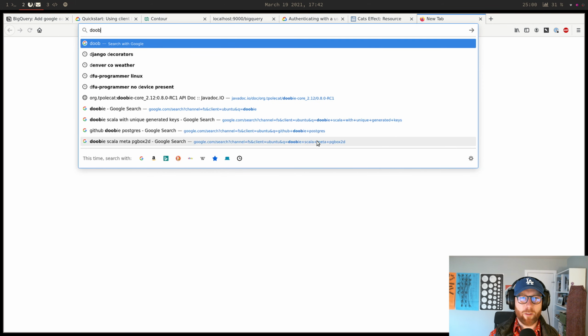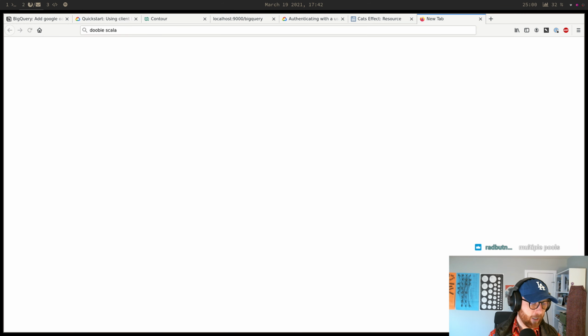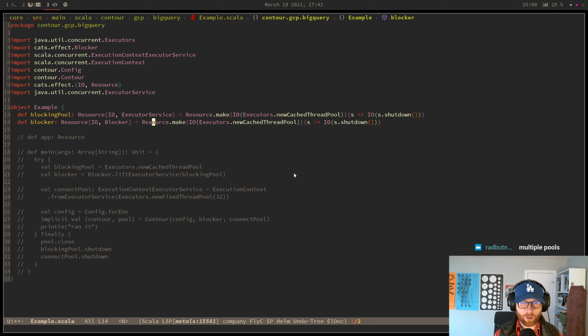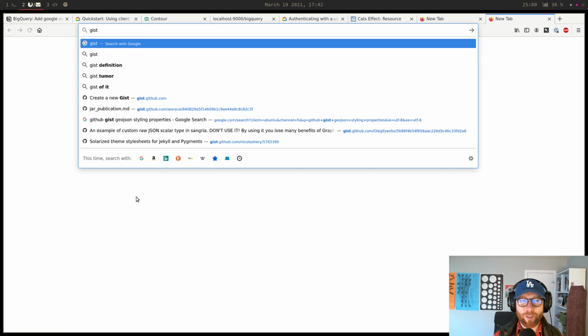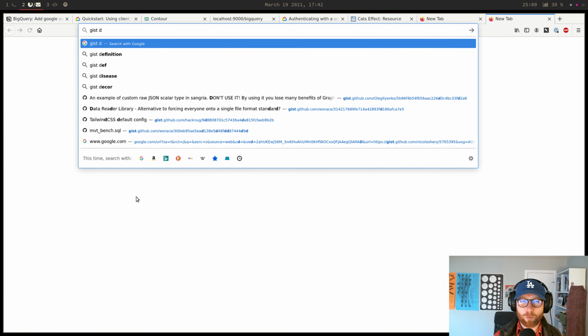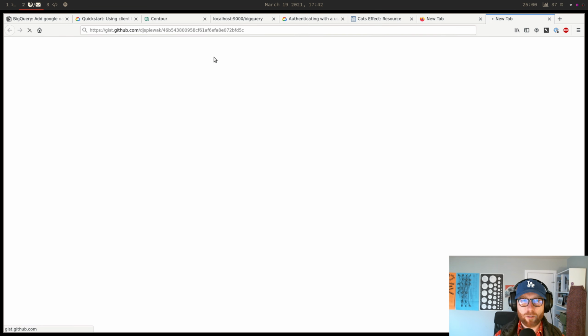Let me see if I can find this doc. Doobie, Scala. Yeah, multiple pools is definitely to run things in parallel, and the part that gets tricky is you have to be really careful with how you manage the ones that block versus the ones that don't block. The best article that I know about this is this gist from Daniel Spiewak. Here it is, thread pools.